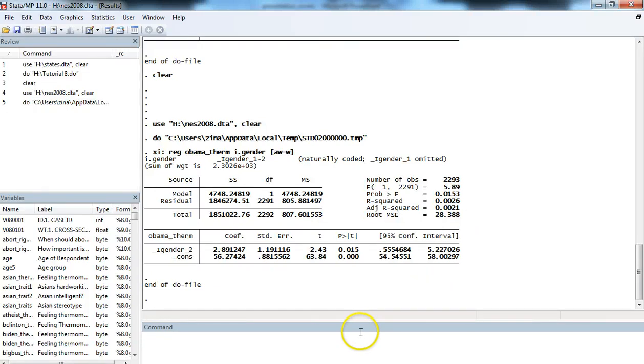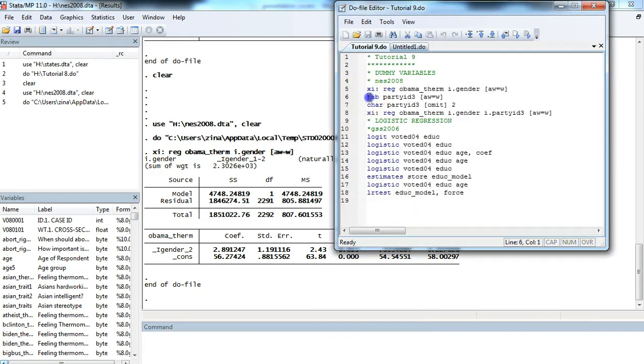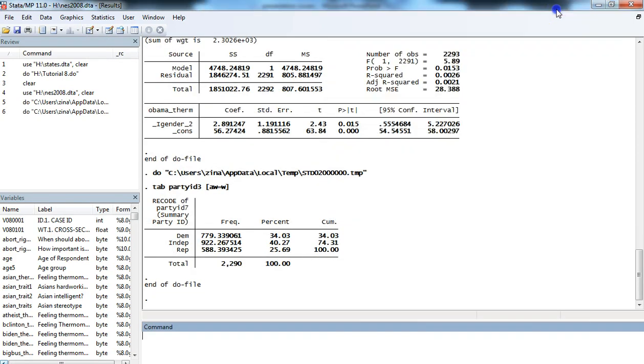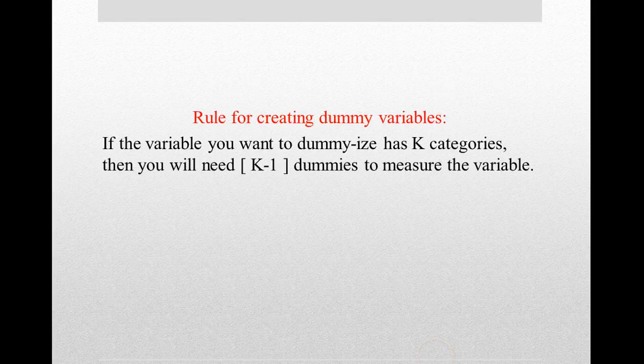Perhaps we can consider the partisanship variable, which we would expect to have a big effect on the Obama thermometer scale. The party ID 3 variable, we can see it by running the command tab party ID, codes Democrats as 1, Independents as 2, and Republicans as 3. It's a categorical variable. Therefore, to use it in the regression, we must create a dummy variable for it. The rule for creating a dummy variable is that if the variable you want to dummyize has k categories, then you will need k minus 1 dummies to measure the variable.